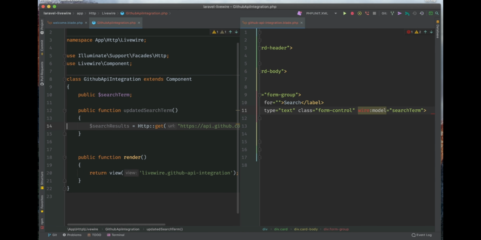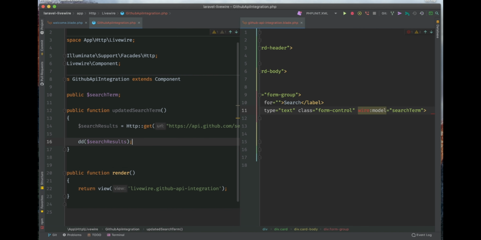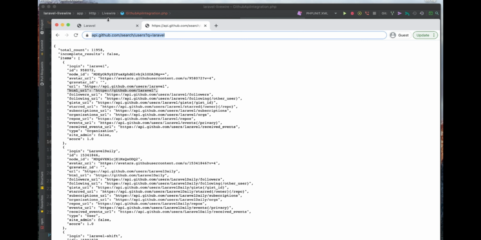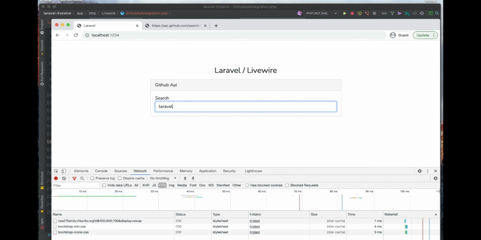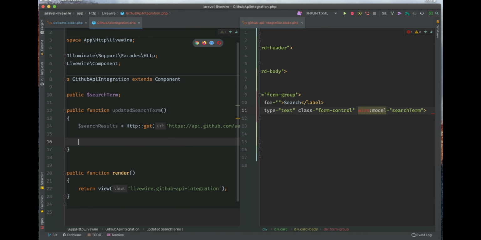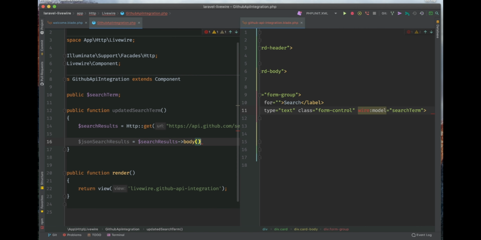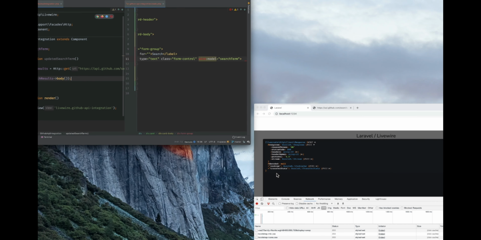Okay, so once this is done, let's go ahead and dump the search results to see what is coming in the search result. Let's go ahead and refresh this. Okay, so yeah, these are the search results. We are getting a Guzzle HTTP response. From the response we will get the body, and let's go ahead and parse this body. JSON search result, let's make it, search results body. I think body will work. Let's go ahead and dump this body first to see what is in the body.